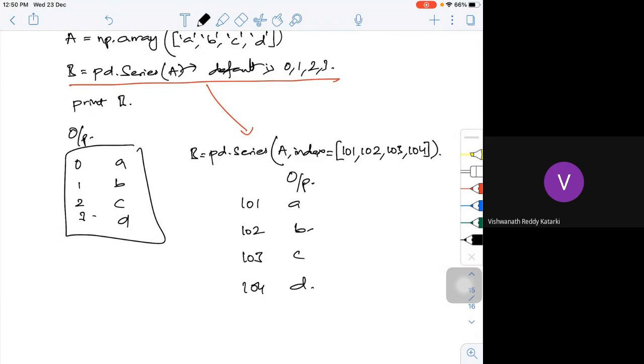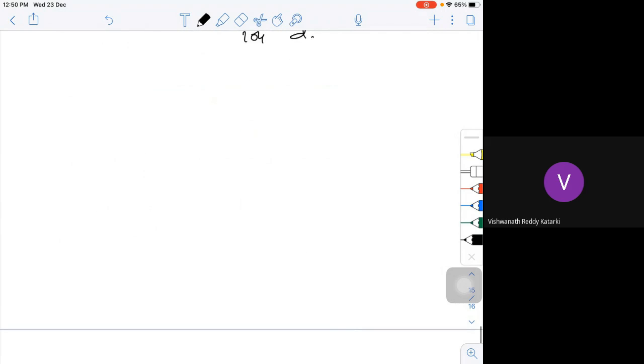Okay. Now, when we speak of series, series means I'm going to have a single, one-dimensional thing. So if I go with respect to a data frame, the next thing is the syntax for the data frame. As I told, a data frame is a two-dimensional structure.